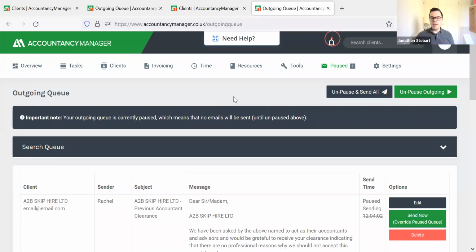Great, thanks, Rachel. Is there a way within AccountancyManager that shows a list of all the automated emails issued to clients? Is that to a particular client, or is it just what automations you've got turned on? I'm taking that as, is there a list where we can see all the emails that have been sent to clients, I suppose, that are scheduled and that have been sent?